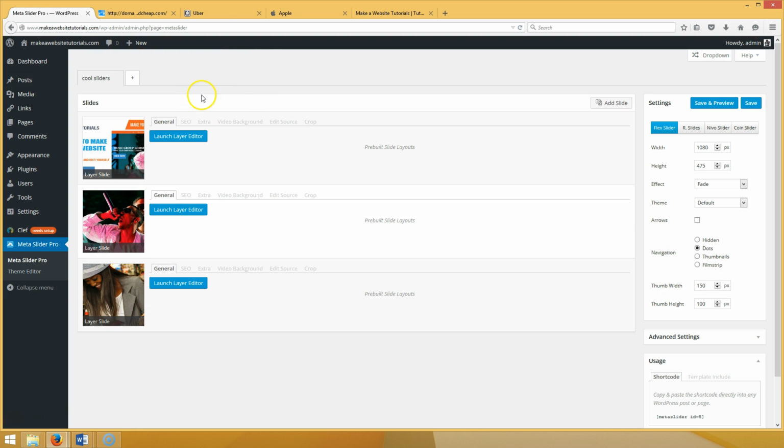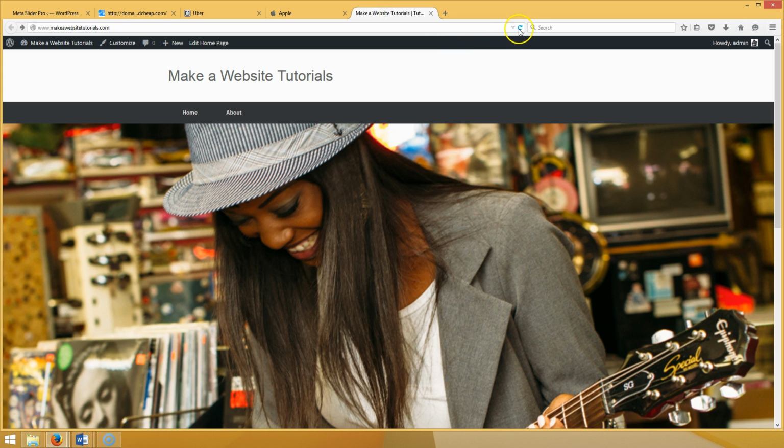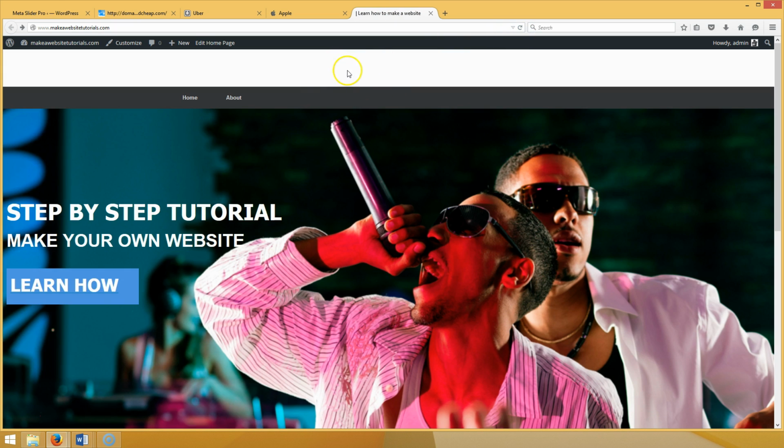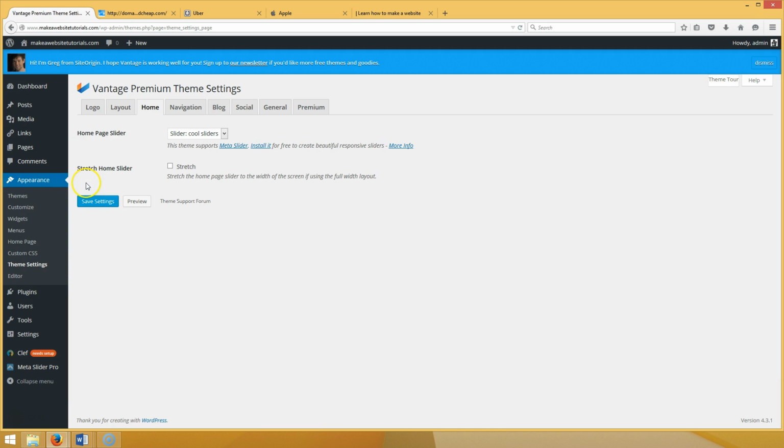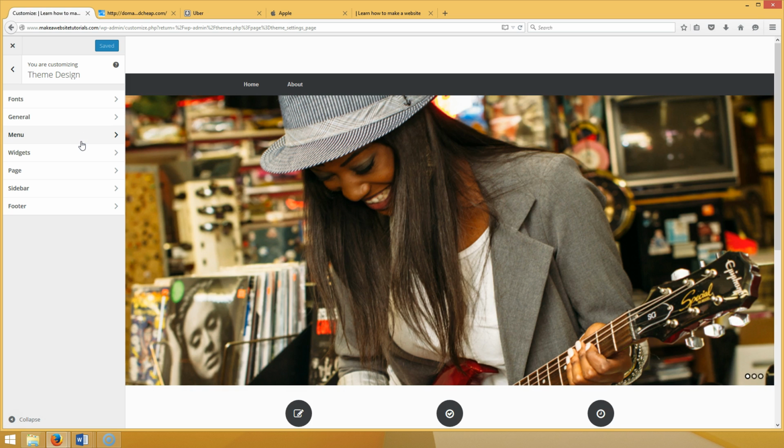Now you want to get rid of this thing here. Now that you got your writings gone, we're going to get rid of this space. I'm going to show you how to do that. Appearance, and you want to go to Theme Settings. I'm sorry, not Theme Settings. You want to go to Customize, and you want to go to where it says Theme Design, and then you want to go to General.